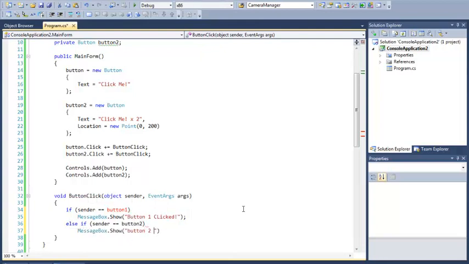But why is there no button 1, Nelson? I just wanted to point out that there's no button 1. ReSharper already told me.